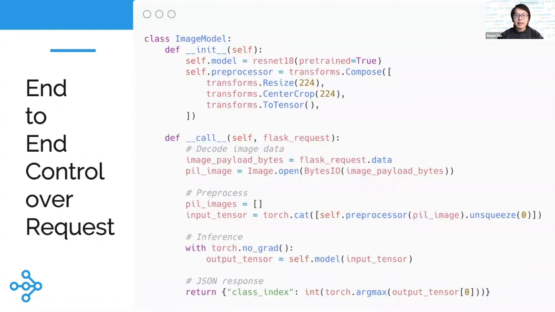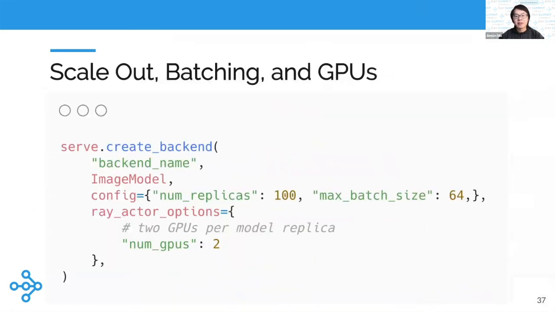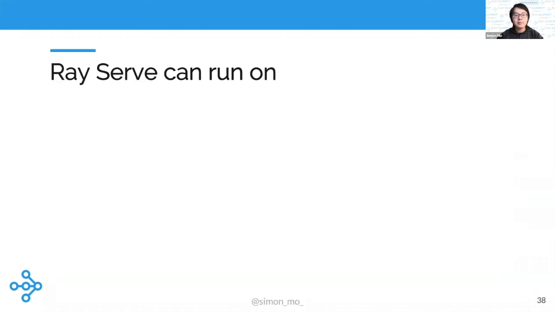As we discussed, as compared to a tensor-to-tensor system, Ray Serve gives you end-to-end control over the request. Here's an example of how to implement a very basic PyTorch image classifier end-to-end. Ray Serve also has the ability to let you scale out, implement batching, as well as utilize custom GPUs.